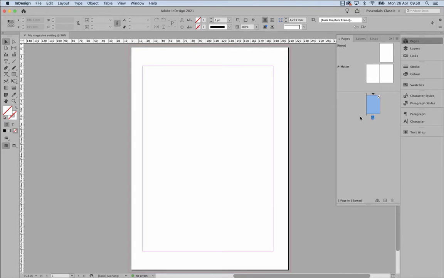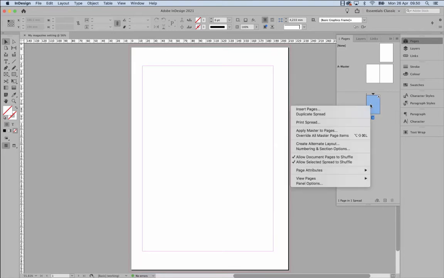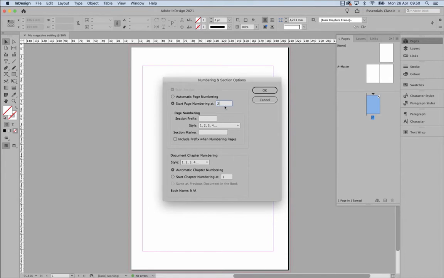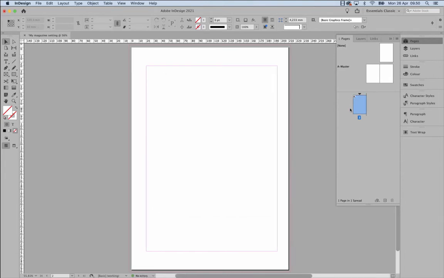I'm saying this because I noticed that a lot of students are doing whatever possible to get the first page to be a left page. Well, it is possible to have a left page as the first page simply by right-clicking, but you shouldn't do this in general. But if you want it, then I'll show you how. It's just a matter of right-clicking on your first page, then going to numbering and section options and calling this page 2 instead. Okay, then it will be a left page instead.